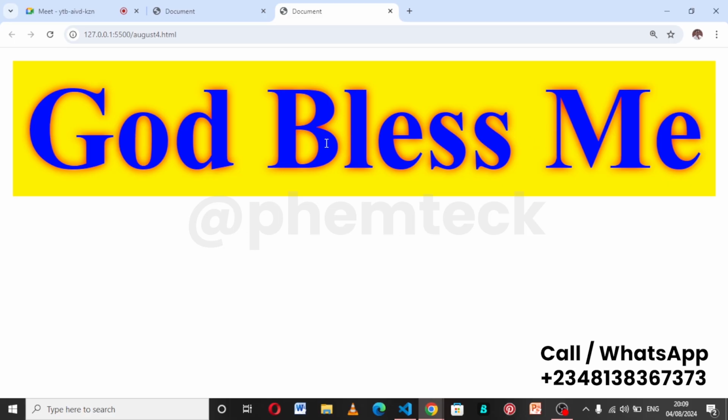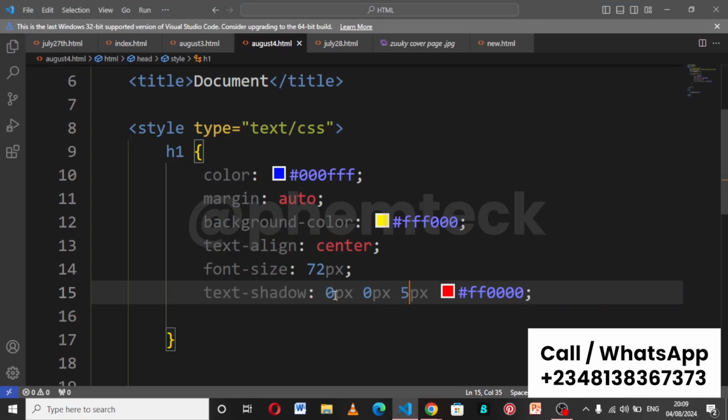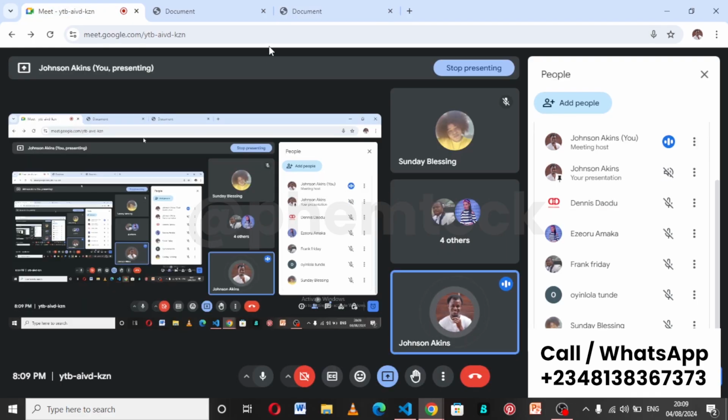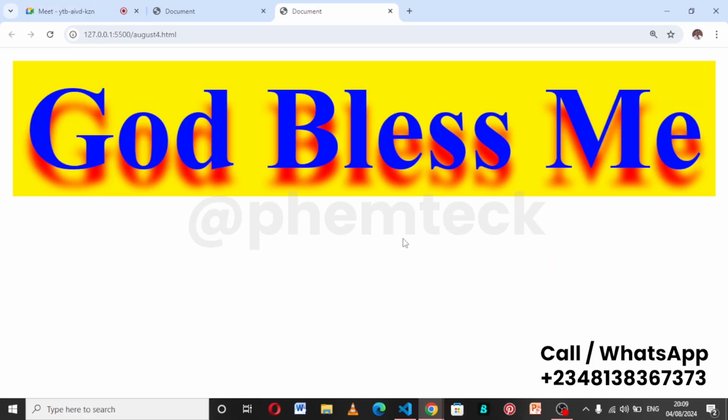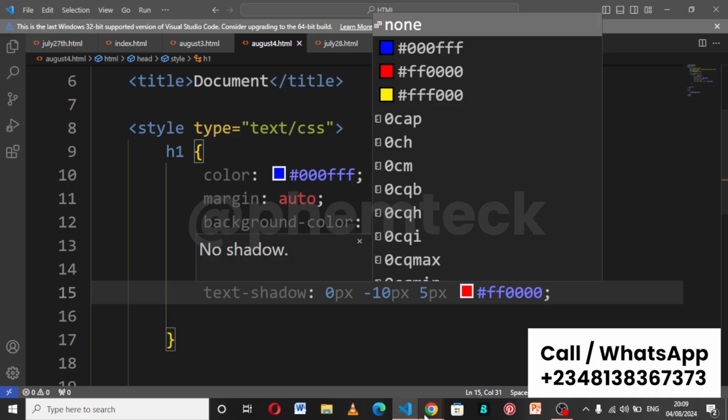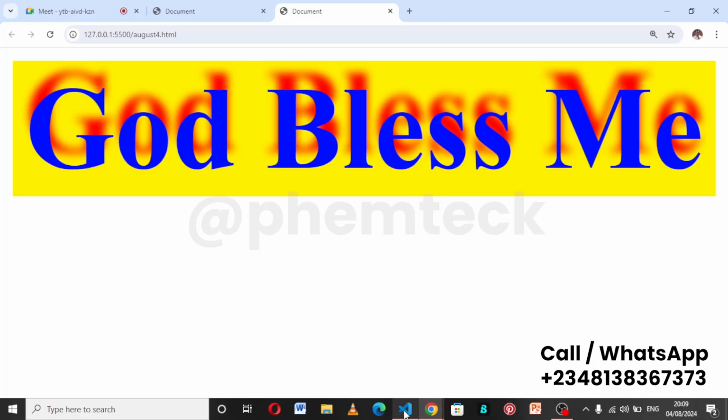That is text shadow. If I want to move the shadow down a bit, all I need to do is come here and put 10. The shadow should be moved down a bit. You can see the shadow is being moved down a bit. If I want to take the shadow to the upside, all I need to do, let me see the time. Okay, we are still on. I want to move the shadow up a bit. All I need to do is put a minus before the 10. Then that controls.